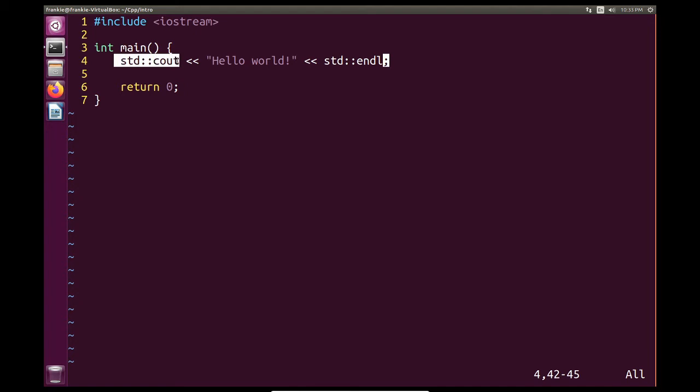So when I begin an output stream, how do I add to the output stream? Well, I use this double angle bracket. This tells me that whatever's to the right is going to be added to the left, which is the output stream. So I add hello world to the output stream. So this gets added to std::cout.